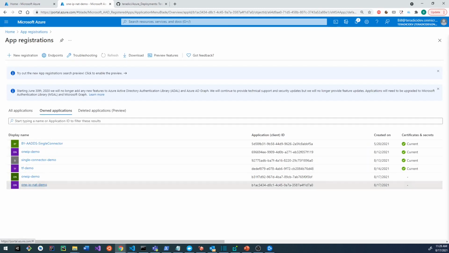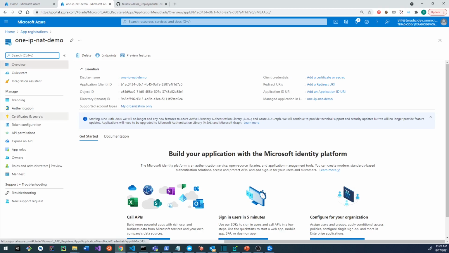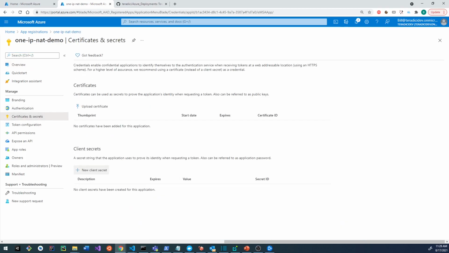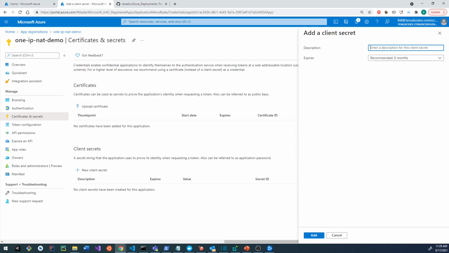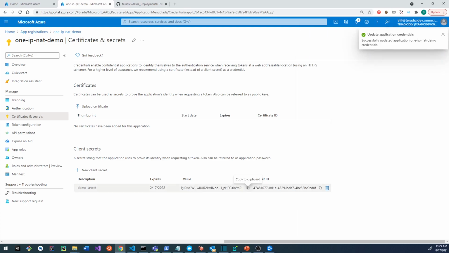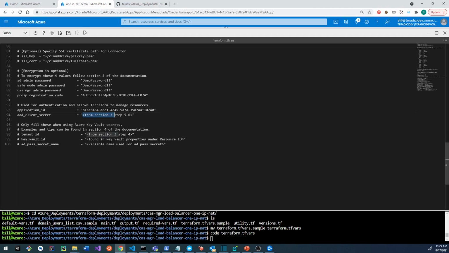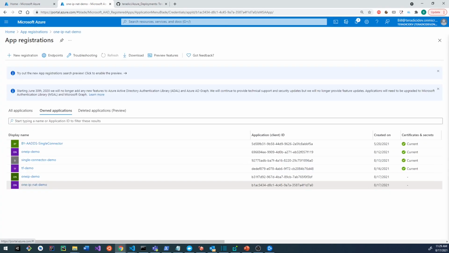And to create the secret, you want to create a new client secret, demo secret. And you want to keep in mind that this is a secret value and you can only see this once, so make sure to keep it in a secure, safe location. Copy that in. So that should be about all the variables that we need to fill out.